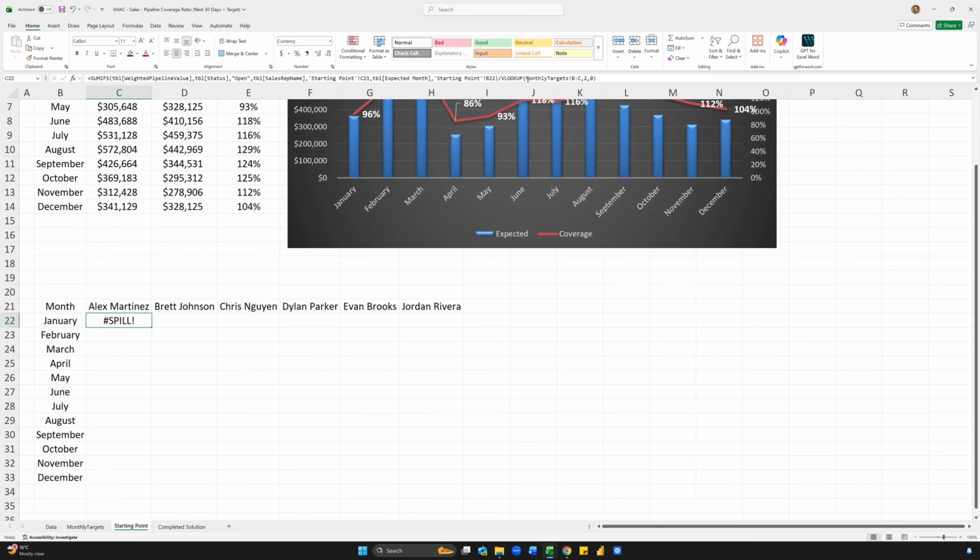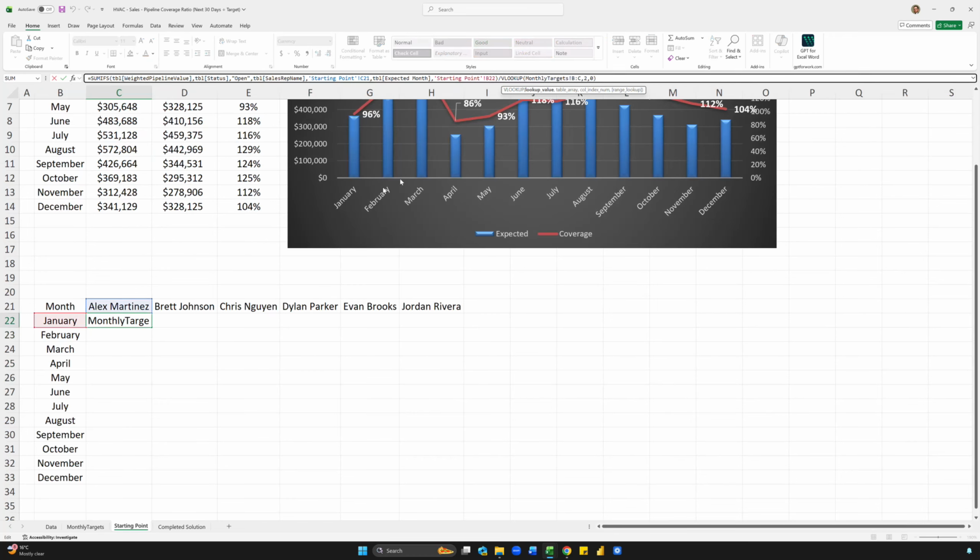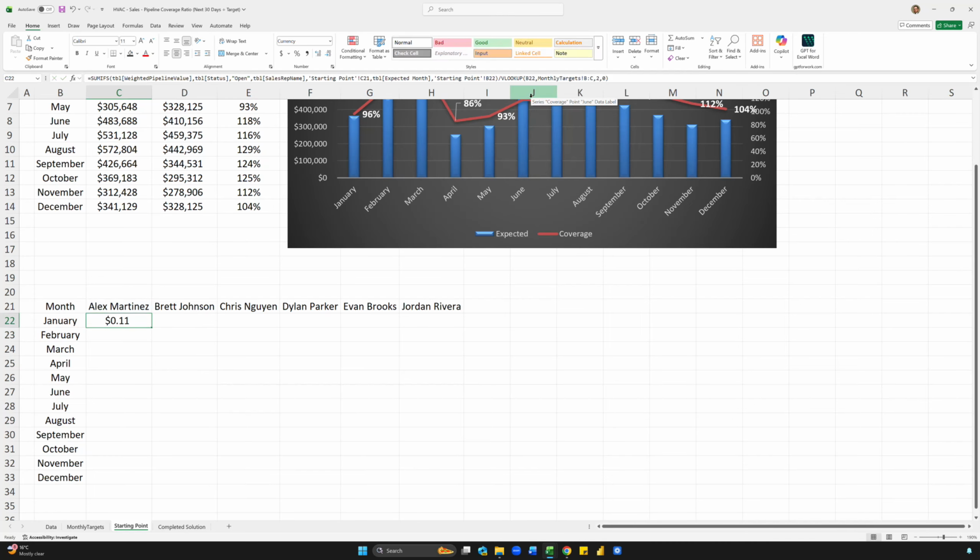I messed up somewhere. I need to type in the month, B22. We all make mistakes. I make a lot of them. But the benefit is I can catch them pretty fast, and Excel lets you know, like, hey, there's an error. Okay, so we have 11% here.